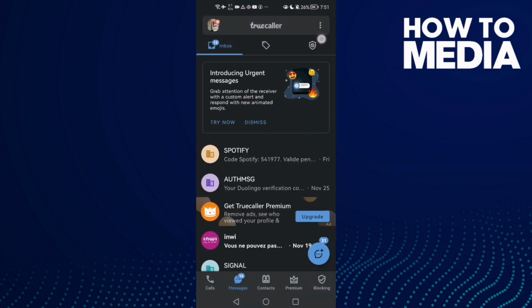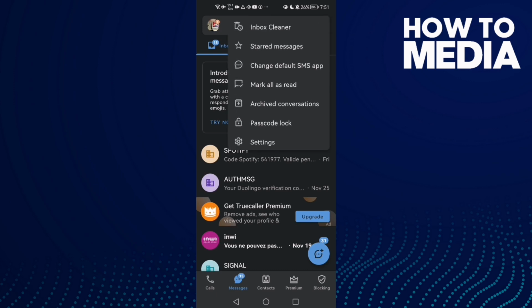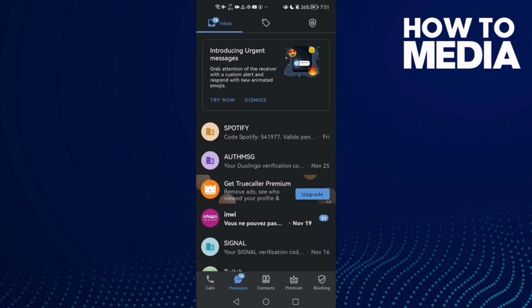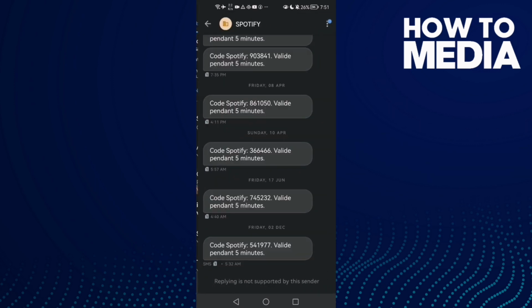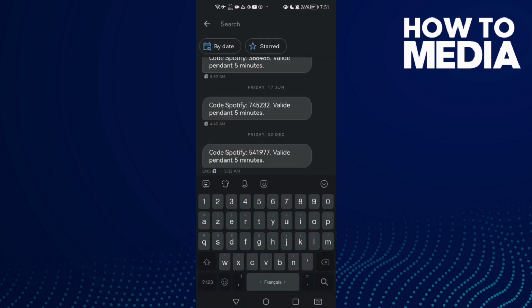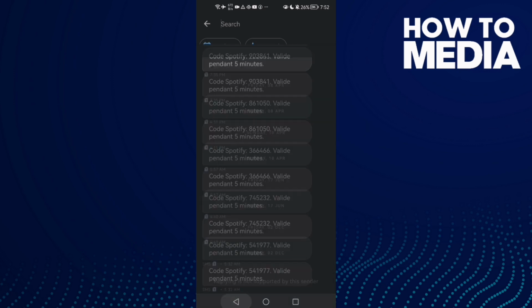Now click these 3 points here in the top corner, and then just first go to any chat you want, like this one, and then here we'll find these 3 points, and here we'll find that search in conversation, and now you can search easy and quick. Just type anything you want, and that's it.